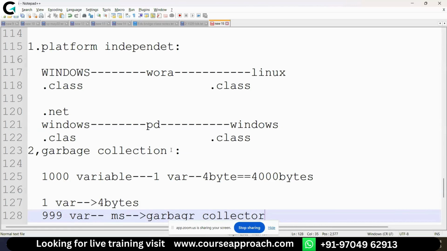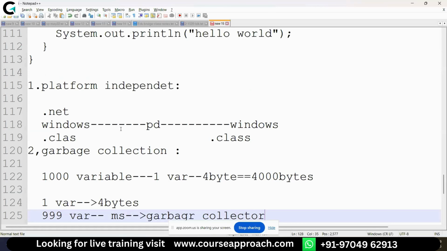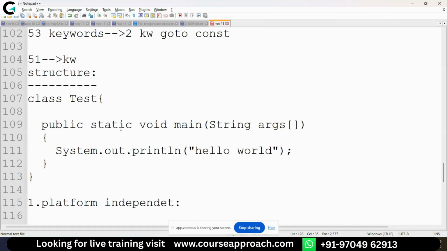Now in other languages, we need to explicitly write code to collect all this unwanted data, but in the case of Java we are not going to write any code. It will collect automatically. We don't need to write any coding to collect unwanted data. This is how we can use Java in real time.